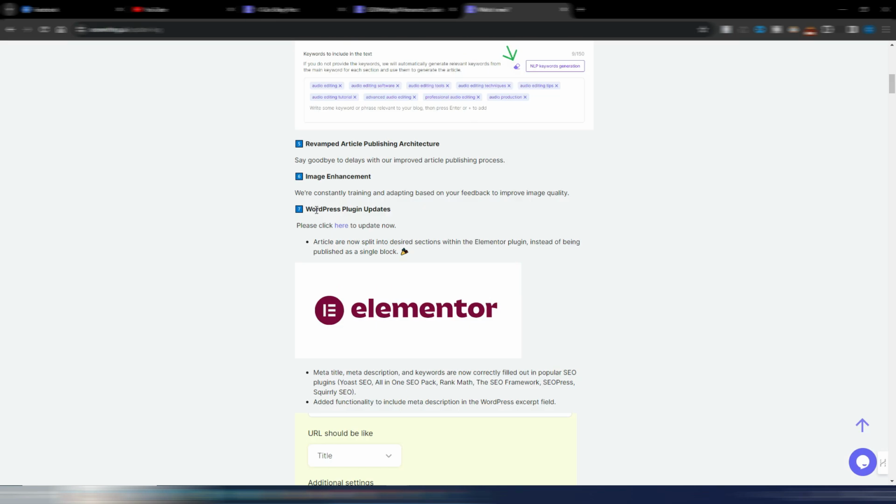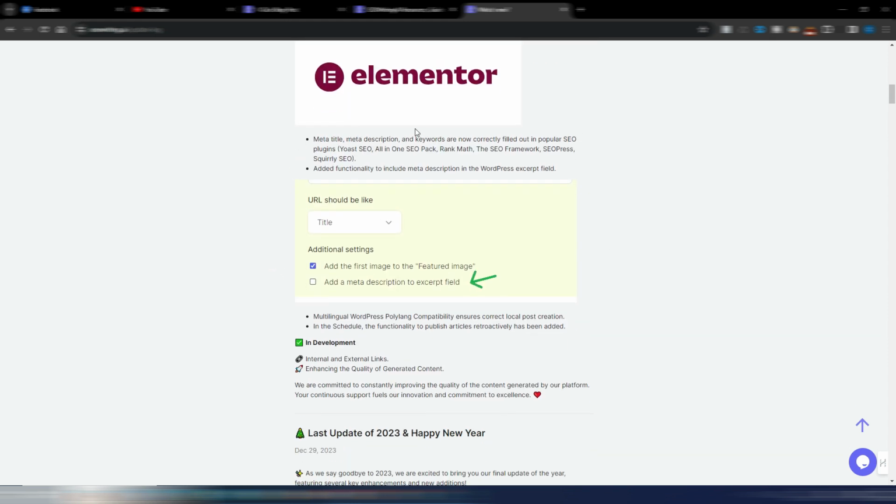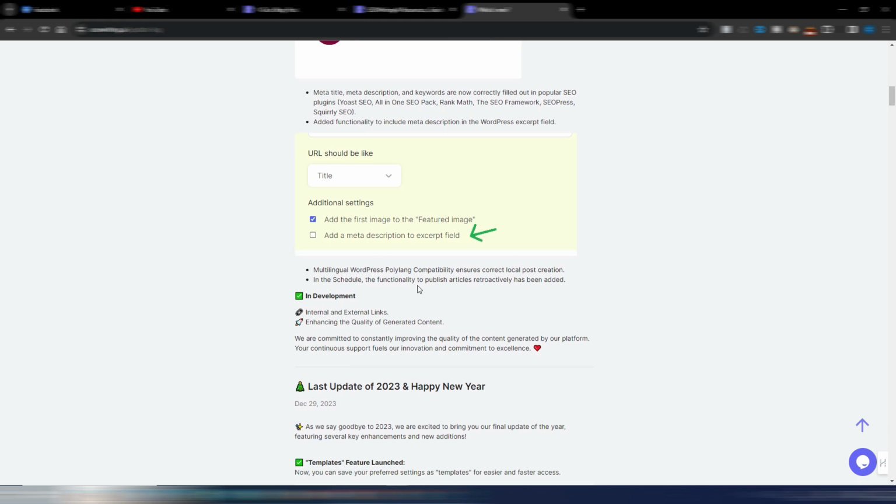Number 7, WordPress plugin updates. So if you are using Elementor as your website builder, they improved the compatibility with Elementor. So now all the meta title, meta description, and so on are perfect even with Elementor. They improved the Polylang compatibility, and now in the schedule you also have the functionality to publish articles retroactively, so with a past date.